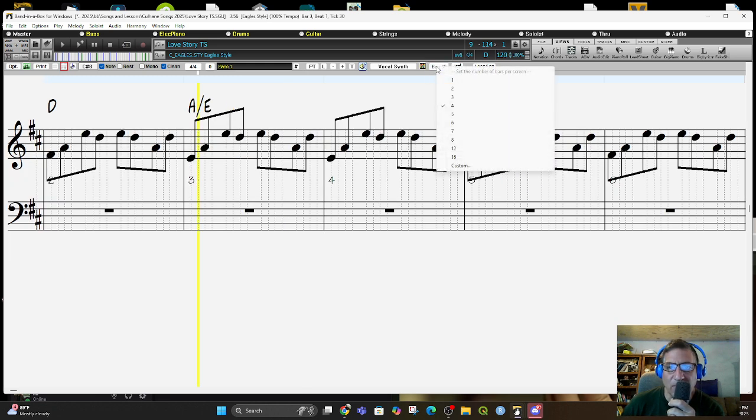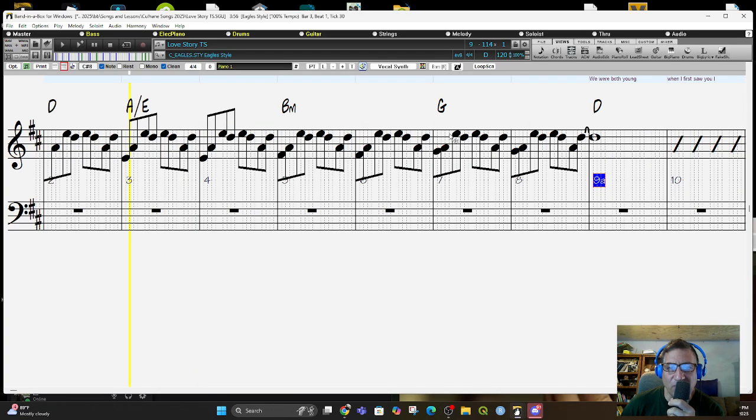Bars, you can set the number of bars per screen. If you want to see 8 bars per screen, then you can really make it smaller. You can go all the way up to 16, and then you see the whole part there.